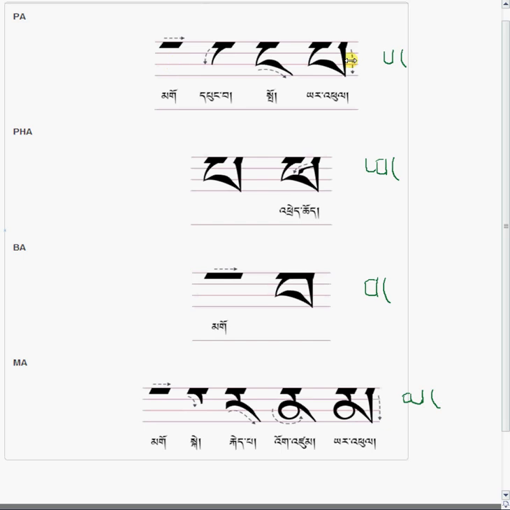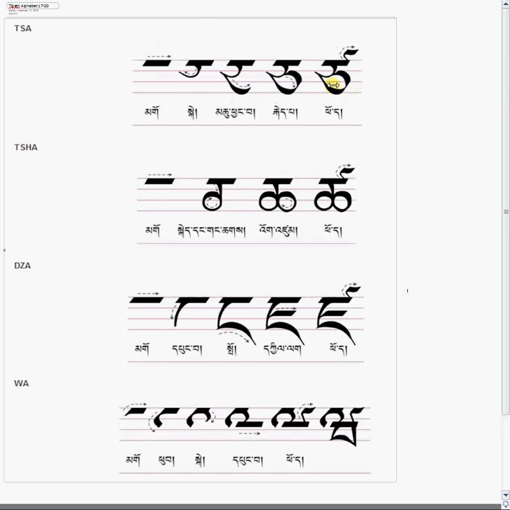In uchen, the steps in headed letters. In ume, the headless letters, and all these we have already learned. Okay, so the next 4 letters are za, ca, za, and wa. And just follow the steps here.